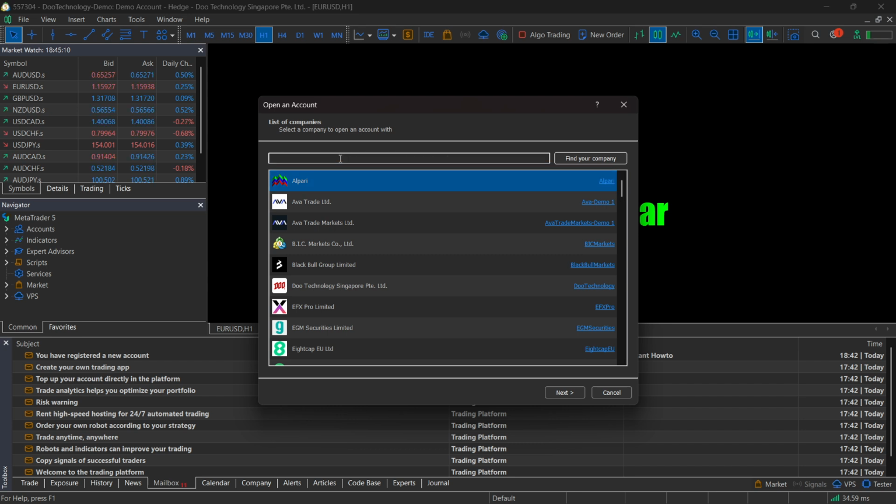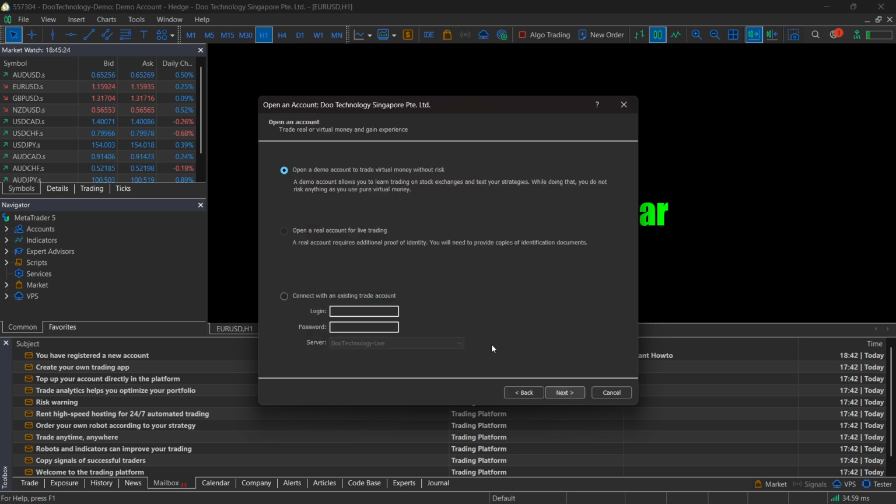In here, look for Do Technology. Okay, there we go, Do Technology, and then click on Find Your Company, and it's gonna find Do Technology Singapore over here, which is of course what you want to click on, and press Next. And then here you want to click on Continue with an existing trade account.